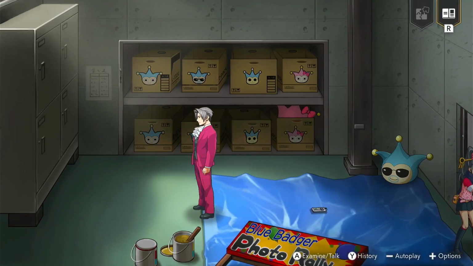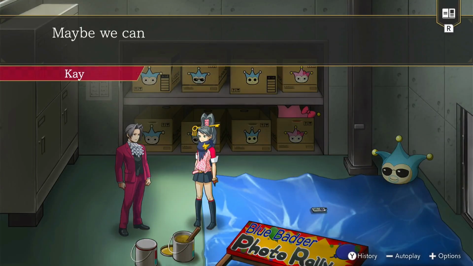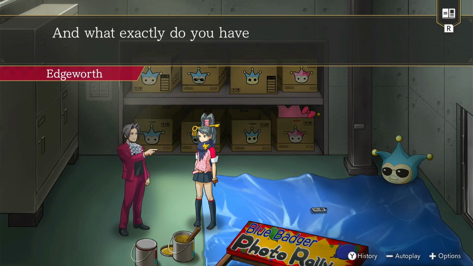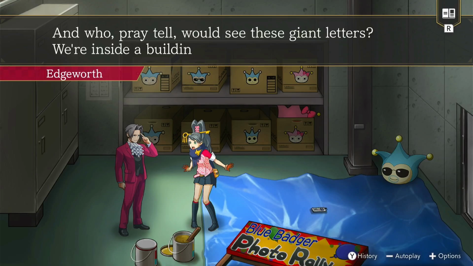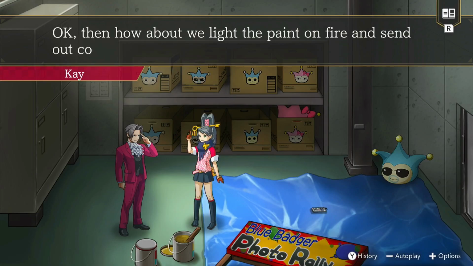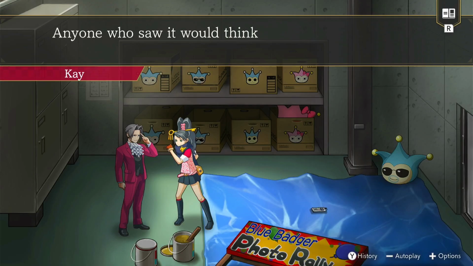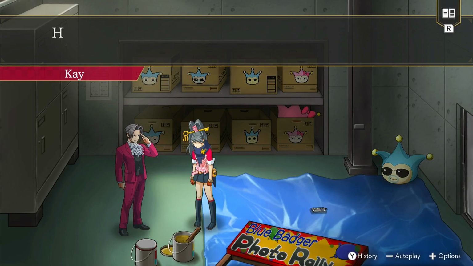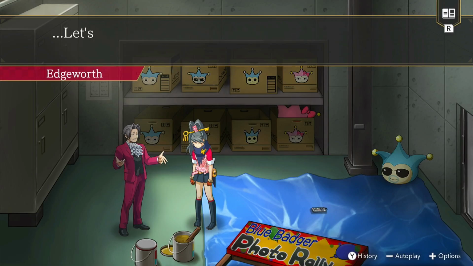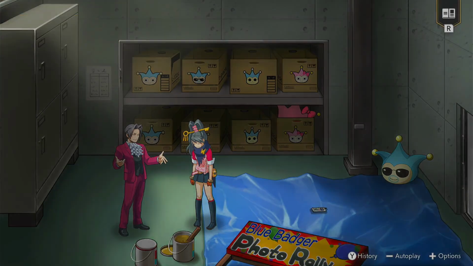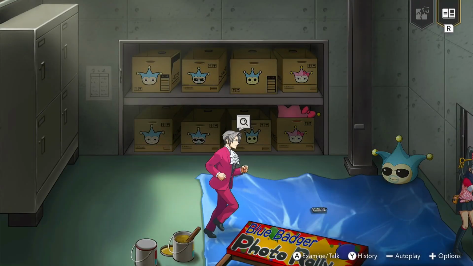Alright, so she's not a great help. We got some paint here. Maybe we can use this paint to help us escape. And what exactly do you have in mind? Well, we could paint help in really giant letters. And who, pray tell, would see these giant letters? We're inside a building. Okay, then how about we light the paint on fire and send out coloured smoke signals? Anyone who saw it would think some crazy arsonist was about and call the cops. Actually that may not be great for me, seeing as I'm a thief and all. Let's try to find something other than this paint to use, shall we? But noted about the paint.